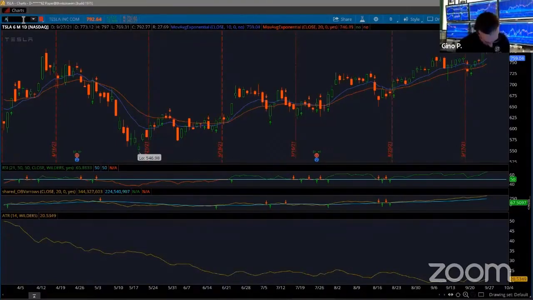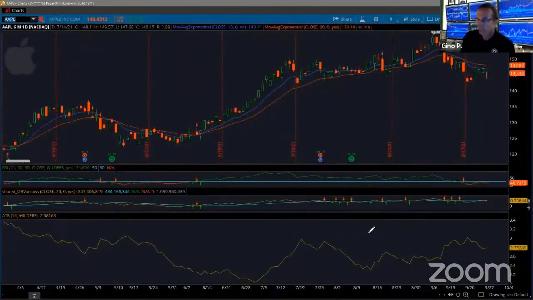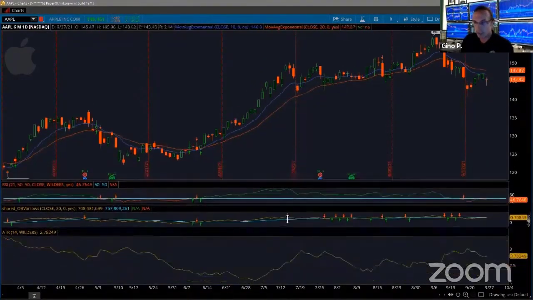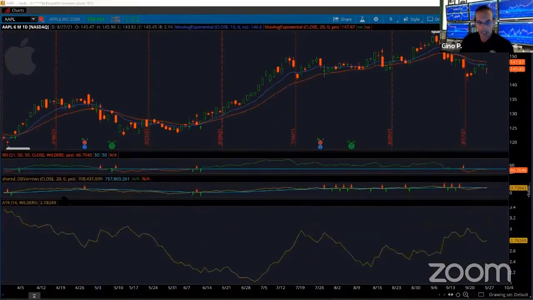Let me do another pick here. Apple, very popular stock. How much does Apple move a day? About 2.78. Again, that's the average true range. So a couple of little gems here: a lot of traders I know, whether day trading or swing trading, want to know the ATR, the average move of the stock right now. But there are a couple of little errors in this that I want to point out.